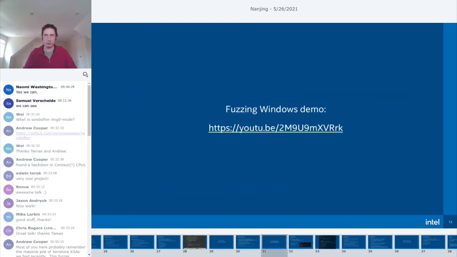All right, let's look at another demo here. I want to show you how to actually set up a fuzzing engagement for a closed source kernel module that you don't actually have the ability to recompile. I'm actually going to show you how to use WinDbg for this.